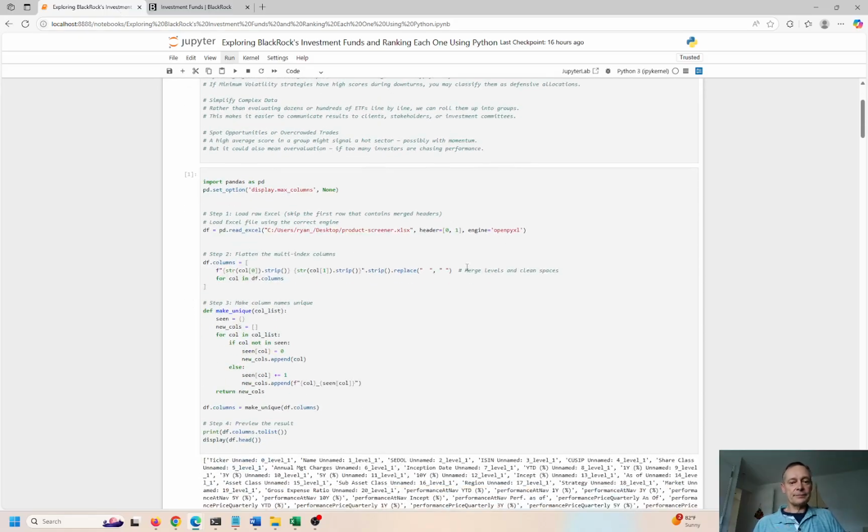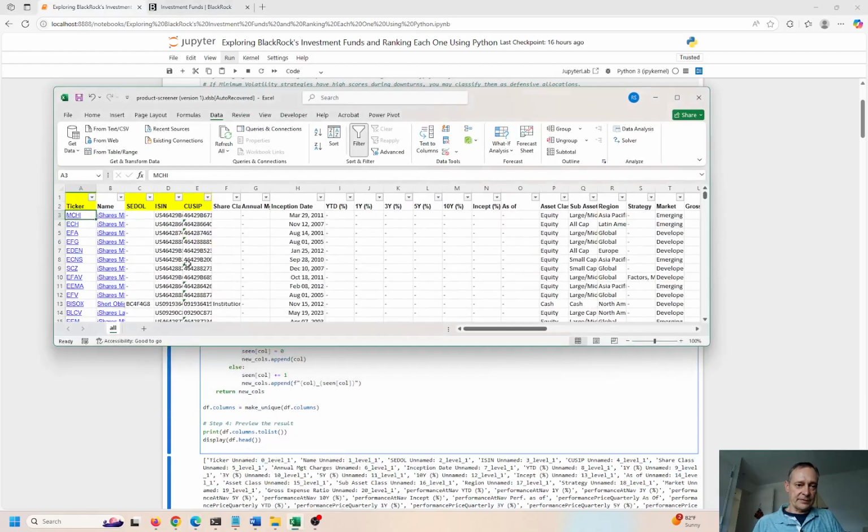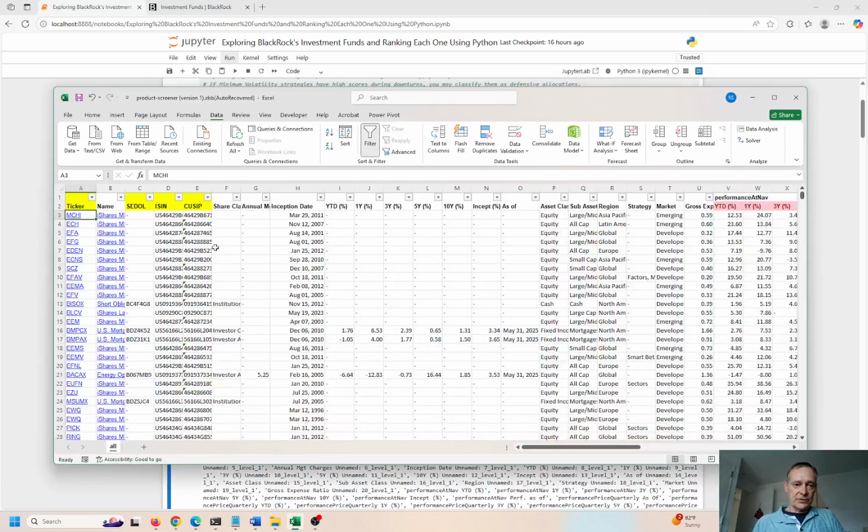So I go ahead and pull in the data from my desktop. It's sitting on my desktop. I saved it as product screener XLSX. And I have a header 01. The reason for that is because they have some merged cells here at the top. If I expand this again and show you this, this is a merged cell. How can I tell? Because I'm clicking on A1 and A2, and it just shows me A1, right?